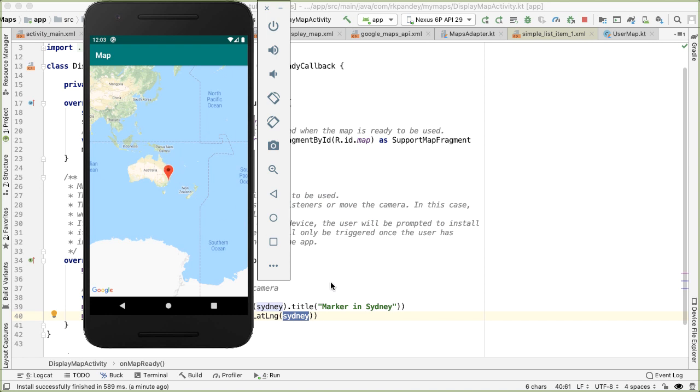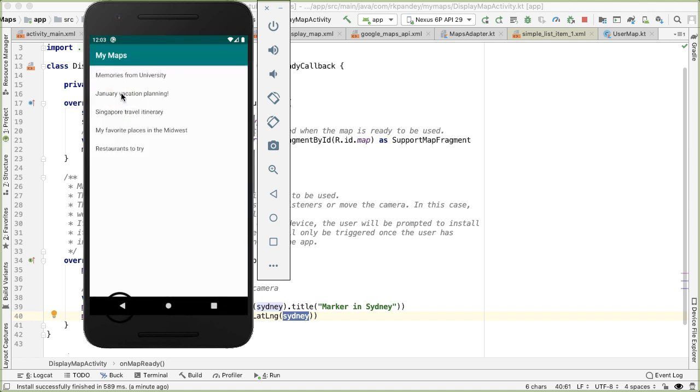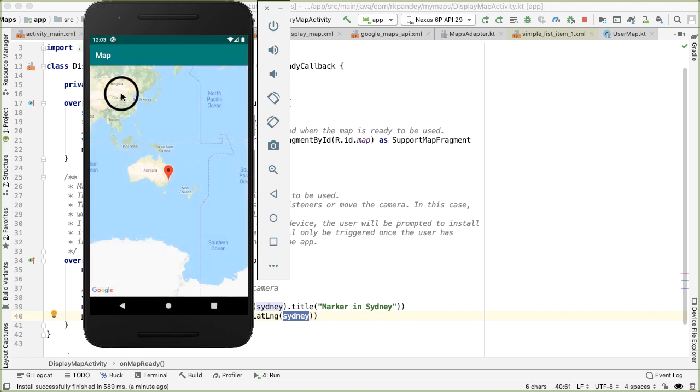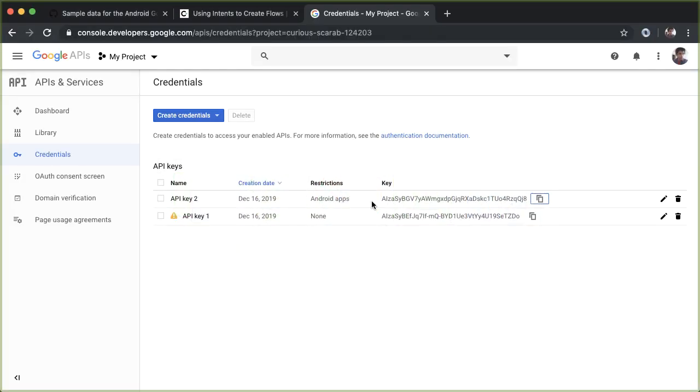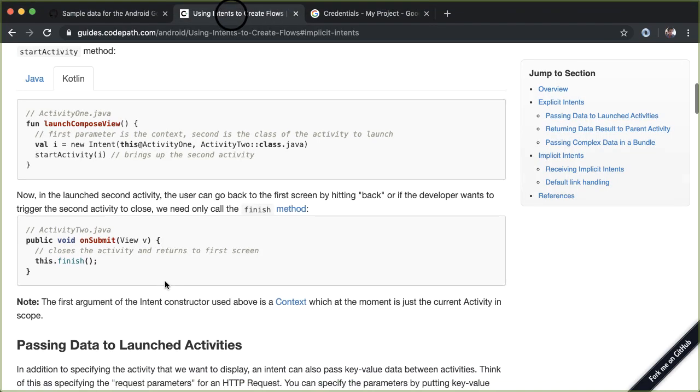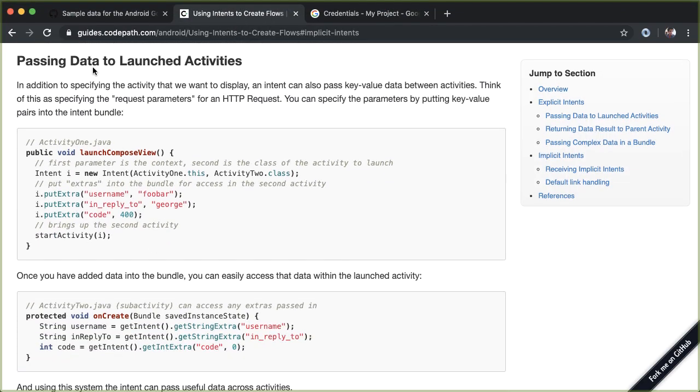So in order to show the data of the user map, which is the data from the map that was clicked on, we need to actually have access to the user map data inside of this activity. The way we can do that is if we go back to CodePath, we want to pass data to the launched activity. What we want to do is add extra data into the intent in the way that's being shown here.